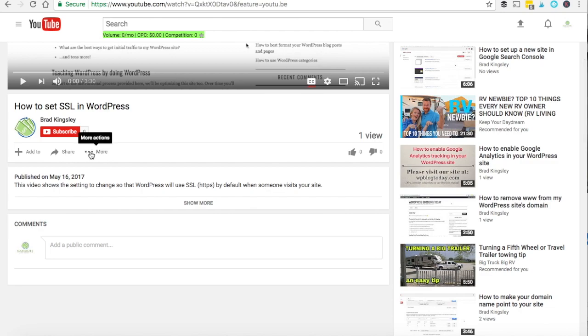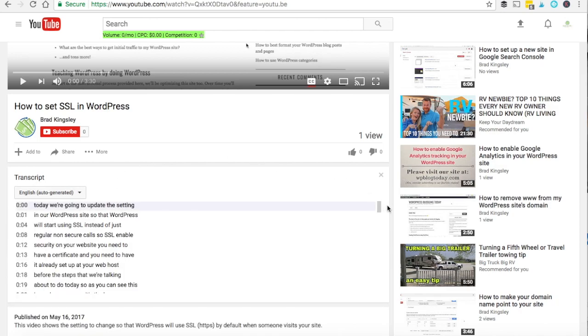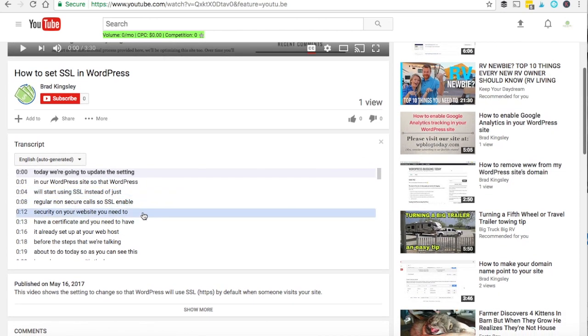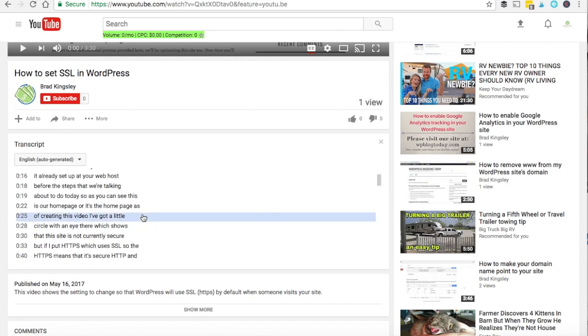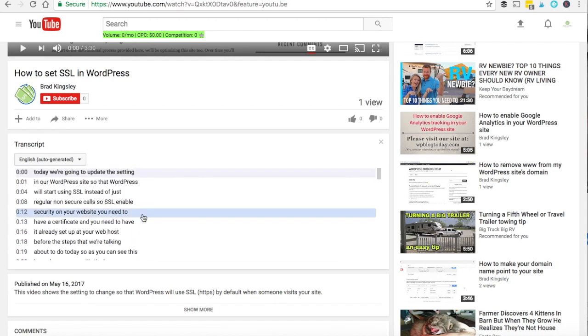The More Actions button here next to Share, click on that and then click on Transcribe. And then boom, all of the text that was spoken during the video is going to show up there. Unfortunately though, there's not a good way to just download all of that text. So here's the process that I've been using.